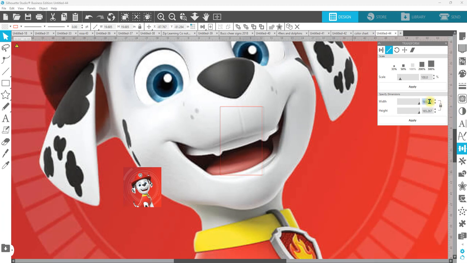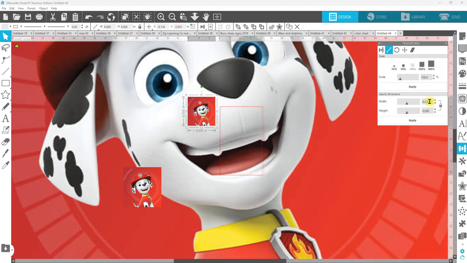This is something that can always be changed later, so don't stress on it. You're just wanting to get it down to a manageable size. So we're just going to type in 8 and hit enter. As you can see, the height also went to 8, and here we go.